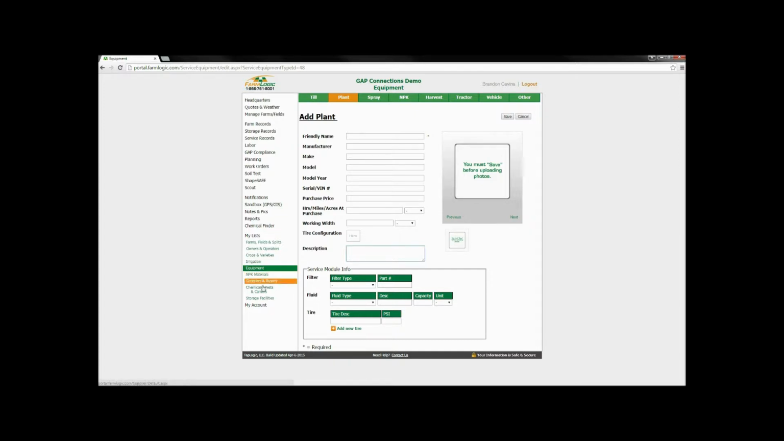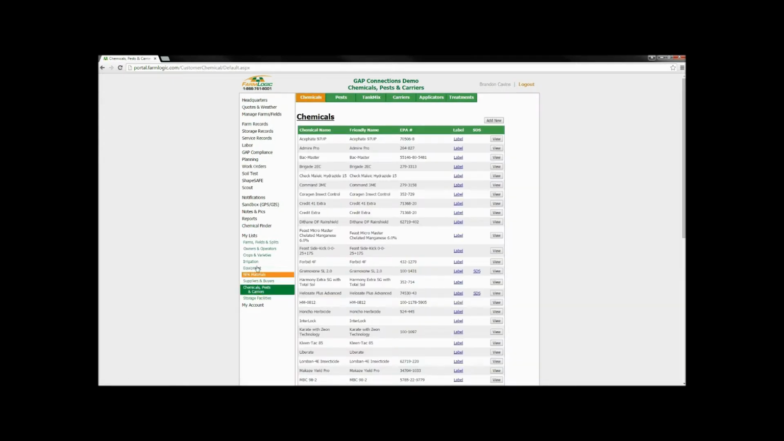After you get done with equipment, one of the most important pieces of our system is the chemicals list. So you click down here on chemicals. We have a complete chemical database in place that's got every chemical in the United States in it. So when you pick a chemical, it gives you the label, the SDS sheet, the EPA number, the active ingredient, the REI, all the stuff that is required for GAP compliance. It's automatically in the system.